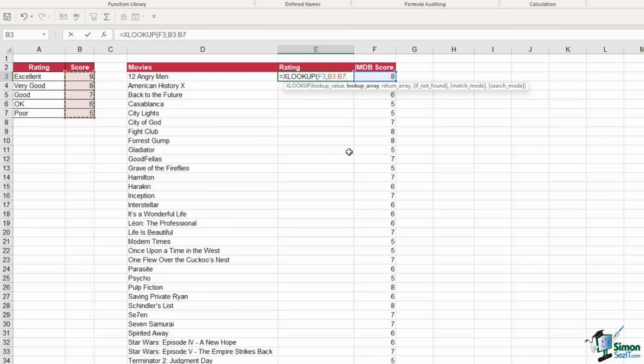Now we're going to copy this formula down, so we don't want those cells moving, so F4 to lock. What is our return array? Well, we want to return the rating. So we need to select A3 to A7, F4 to lock, and then we close off our XLOOKUP. Let's hit enter.